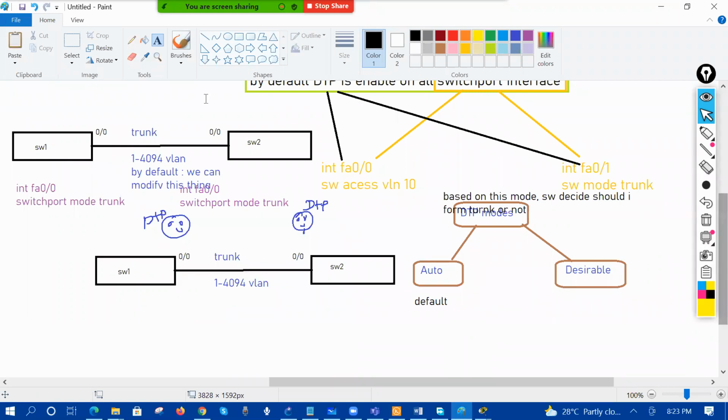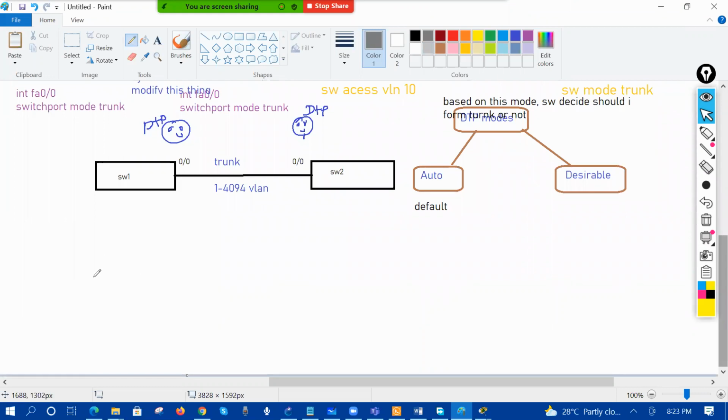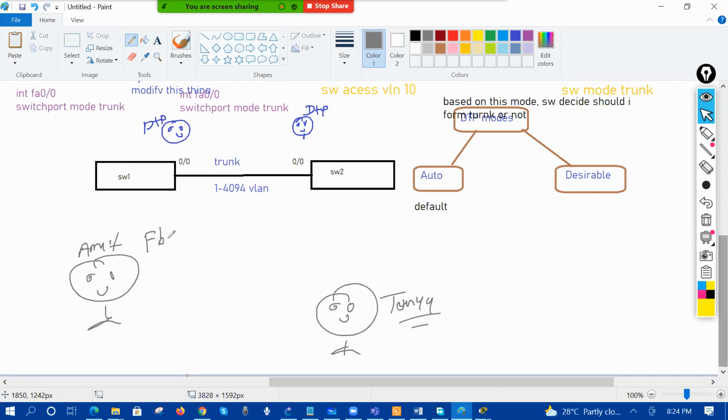See, you can understand it this way. There's a guy over there, right? This guy's name is Amit, and the other is Tanya. So try to understand. Amit has a Facebook account, right? Okay, listen to me. Amit behaves like what? Auto. And Tanya behaves like what? Desirable.